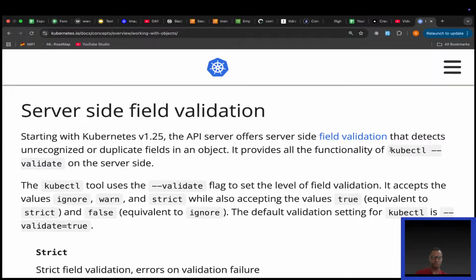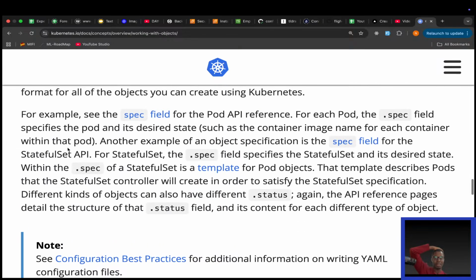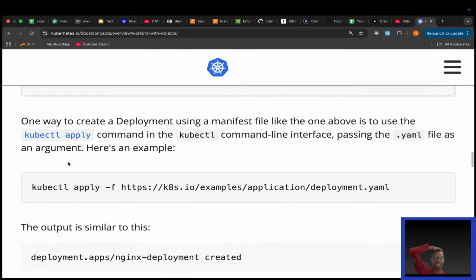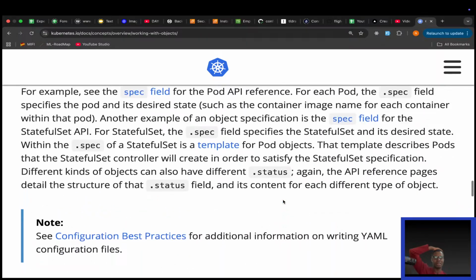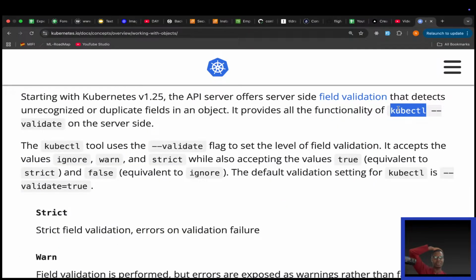Okay, so we're learning that this kubectl validate flag helps us validate that our configuration does not have duplicate fields or unrecognized fields. So even without installing kubectl, we are discovering that we have learned about two commands. There's kubectl apply, and there's kubectl validate, and we're going to do them very soon.